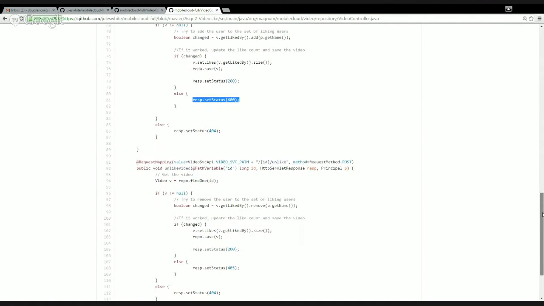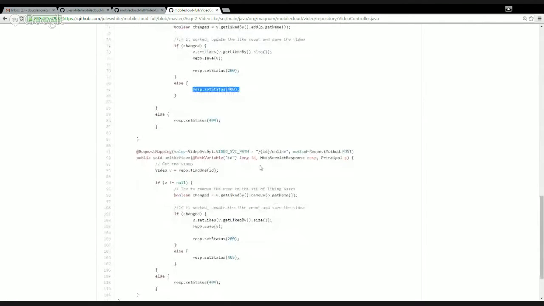The unliking works very similarly. When somebody submits a request to unlike a video, we get the currently logged in user. We find the video that they're trying to unlike. We make sure it exists. And then we look at the set of people that have liked that video, and we try to remove the user that's currently logged in from that set. If they had actually liked it before, then we'll go ahead and update the list of likes and save it in the database.